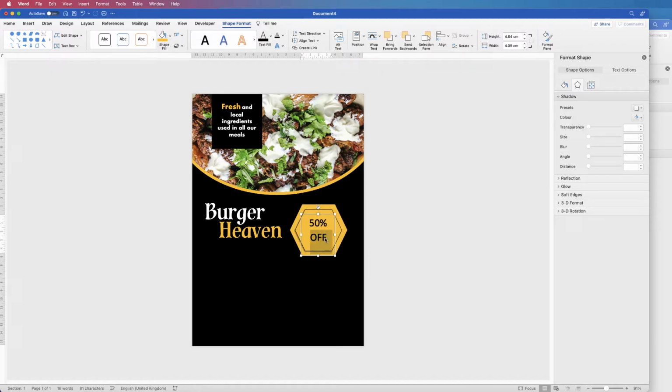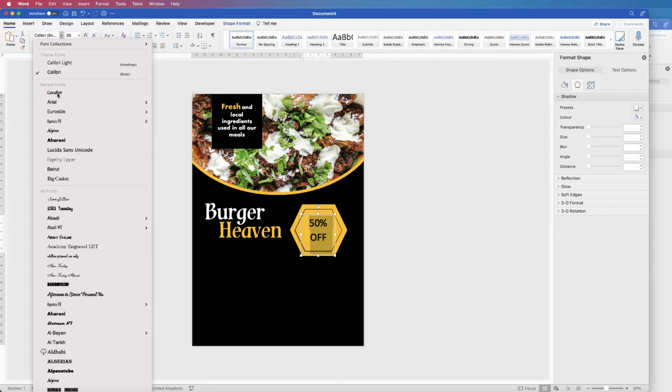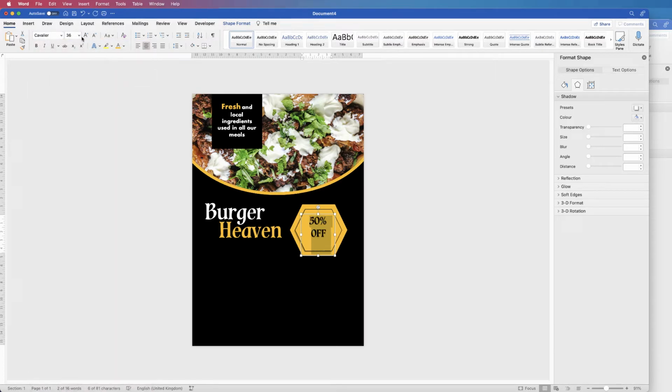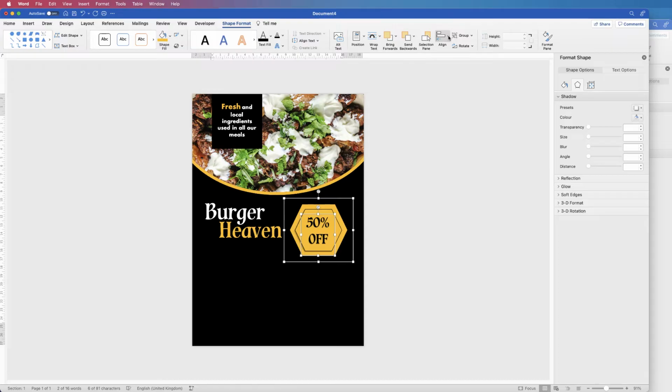Okay, we're just going to change the font and font size. Go up to the Home tab, we're going to change that to Cavalier again, and we're going to change that to 48. There we go. And again, if we want to center it, select the outer group whilst selecting this group with the Command or Control key, go to Shape Format, Align to Center, Align to Middle.